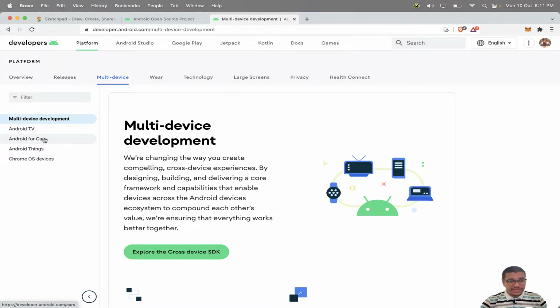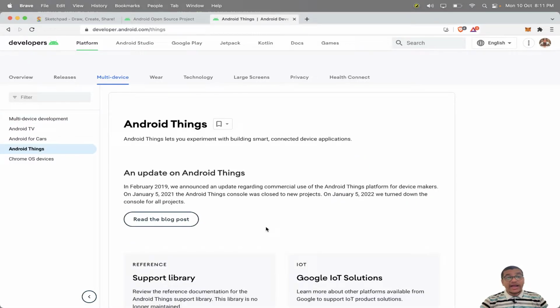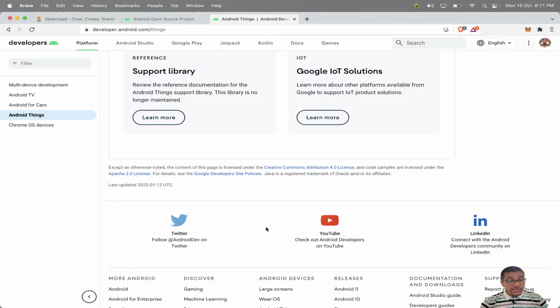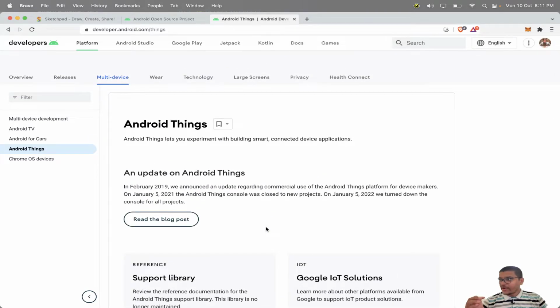We talked about TV, cars, and the Chromebook. There is something called IoT. Android comes with a flavor that supports IoT development also. So you can have certain devices. Google has given certain devices. On those devices you can install Android Things. It is an altogether separate OS.